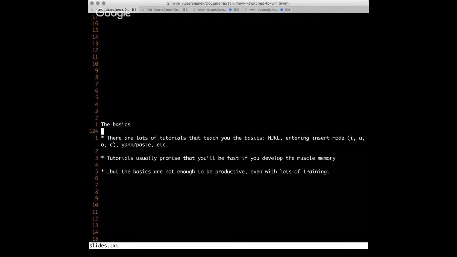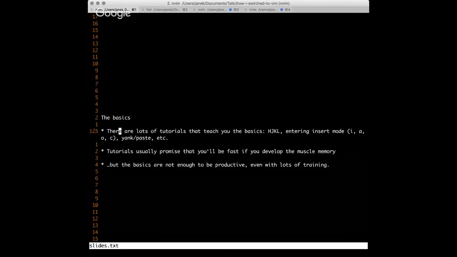So how did I start? Maybe a few words about the basics. I'm not going to explain the complete basics, like basic HJKL navigation, how to move the cursor around, or how to enter insert mode. These are things that you'll probably find anywhere when you Google for any Vim tutorial or Vim basics or something.